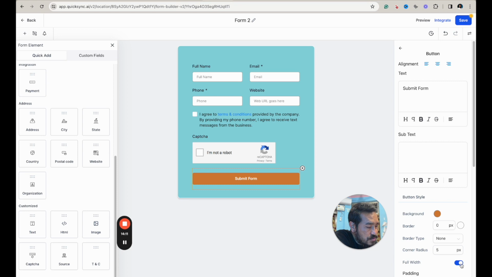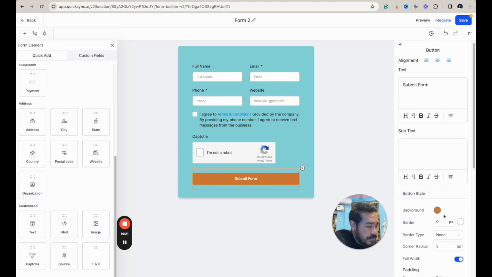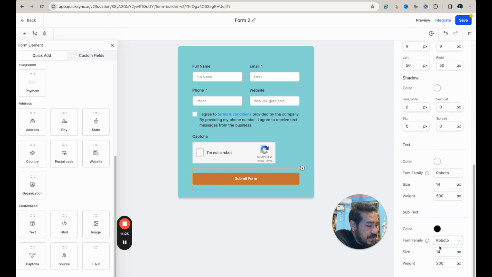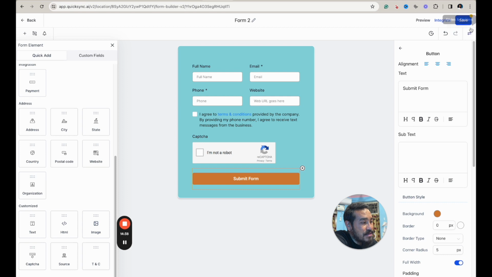You can choose the form to be full or small. Let's give it full and adjust the padding and margin for the button here, and also the fonts, the size. Let's give it 16. So this is how you can edit the form.